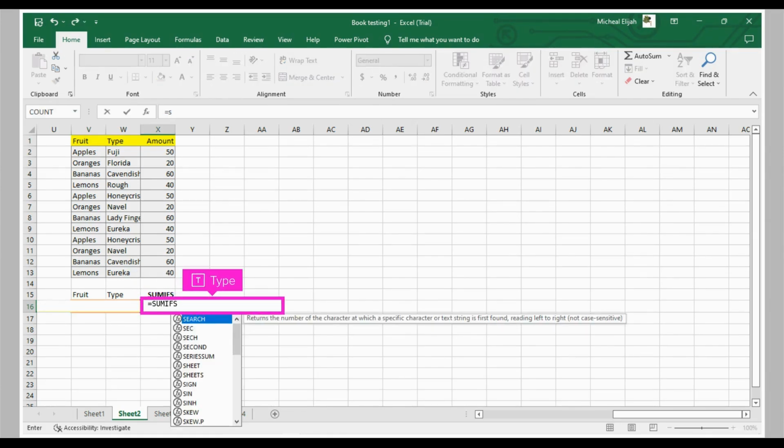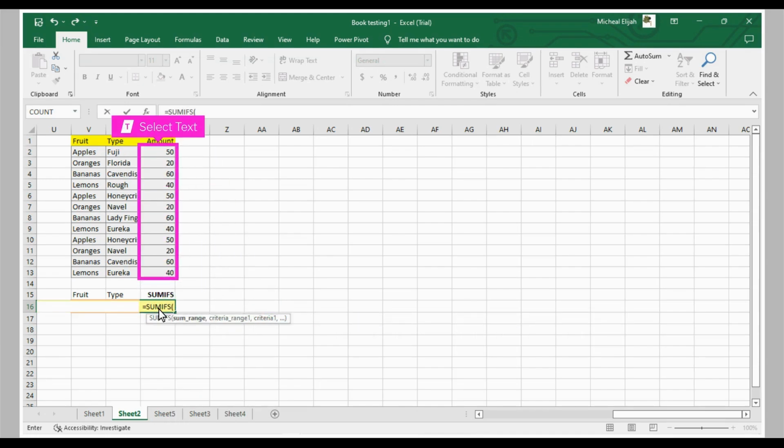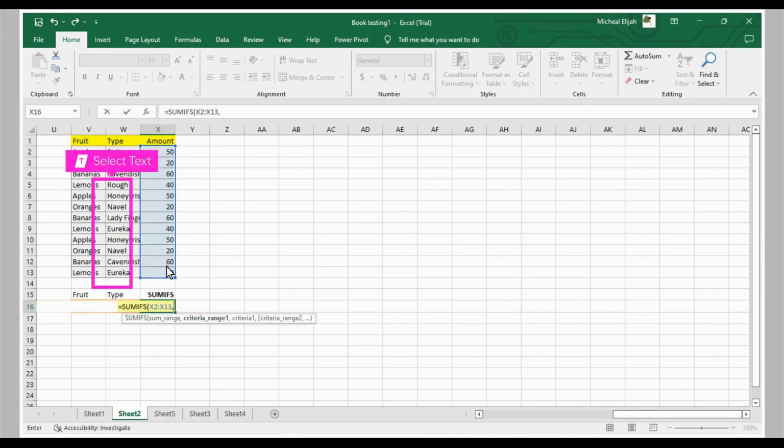Type in the function equals SUMIFS, and press Tab. With your mouse, select from the first cell containing range you want to use to the last cell. Type in comma. With your mouse, select from the first cell containing the first range to look for matches to the last cell.